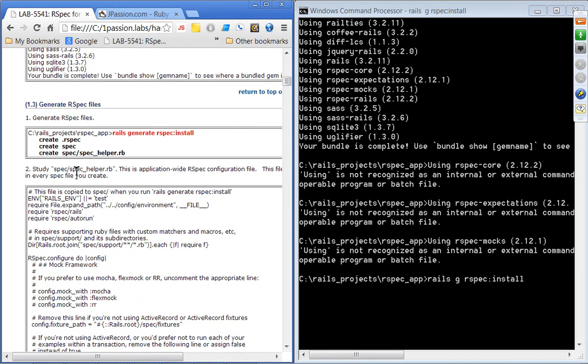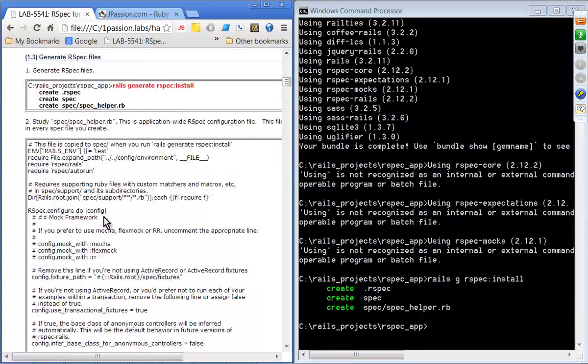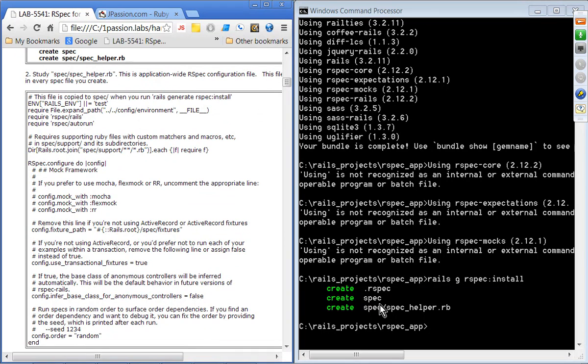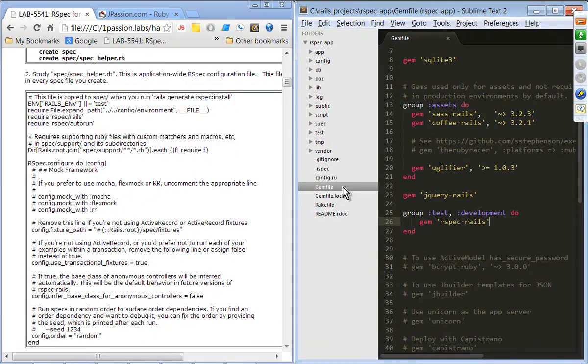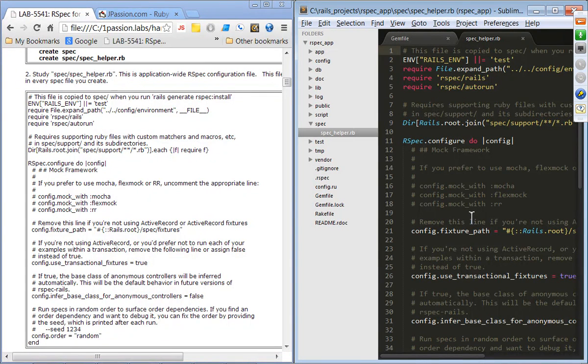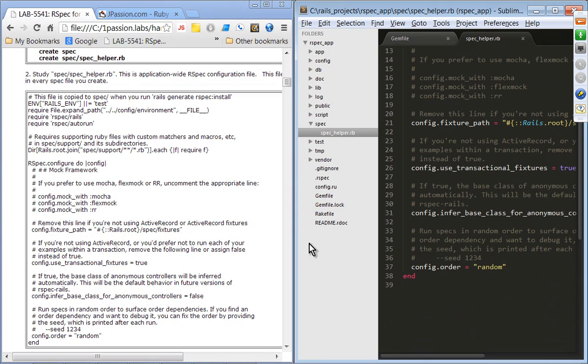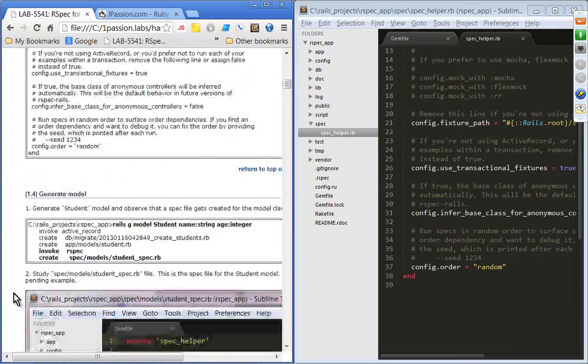And you can take a look at this spec helper file. It does contain a bunch of configuration information right here. Okay, so let's just take a look at that. It generated a spec directory, and this is the spec helper file that was just generated. Okay, all right. Let's move on.